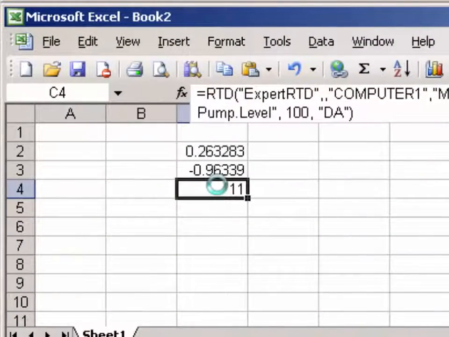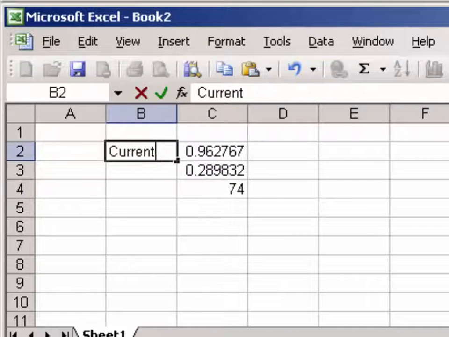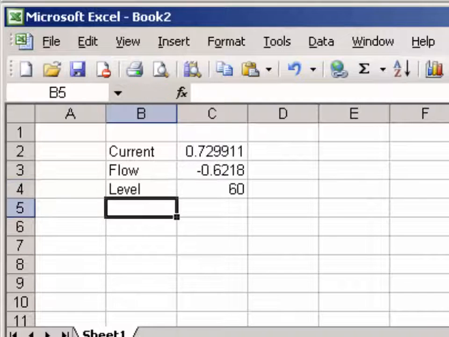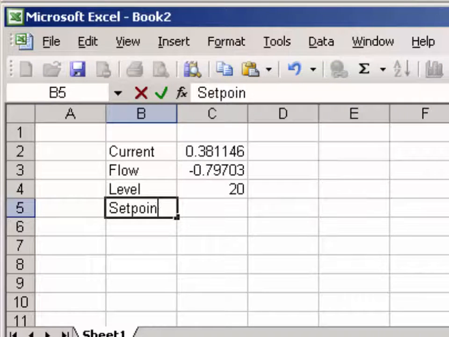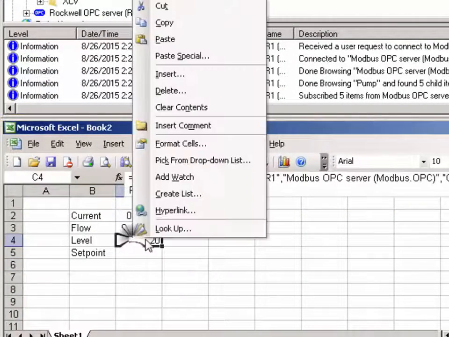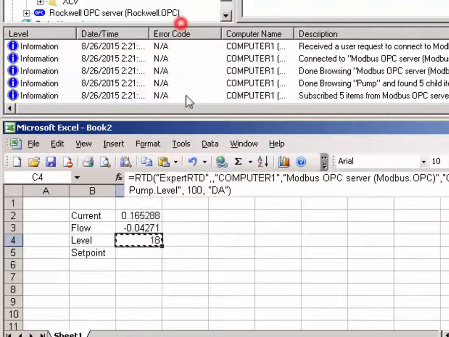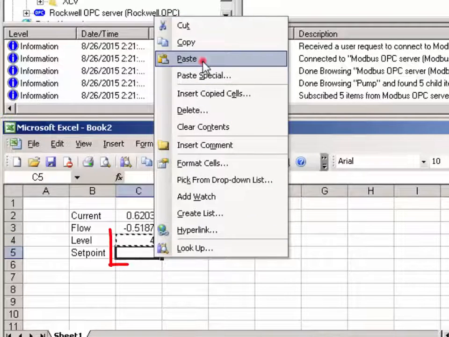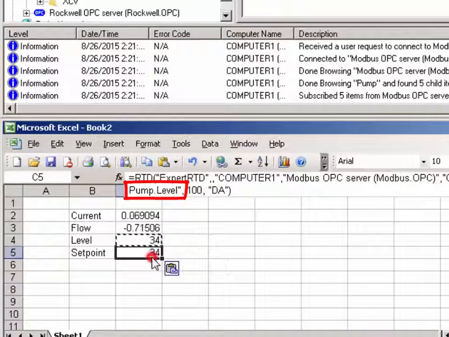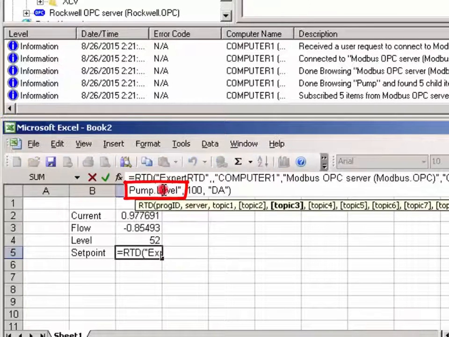We will label the cells Current, Flow, Level, and Setpoint. In Excel, copy the items to another cell. These two cells show the same values because they are copies of each other. Both refer to the same level item. To change this cell to refer to the setpoint item, we manually change the name to setpoint.